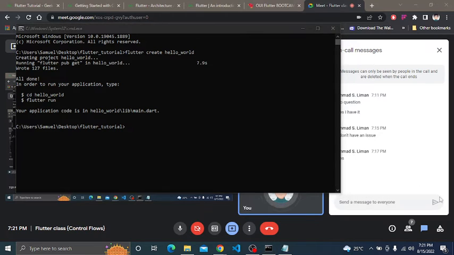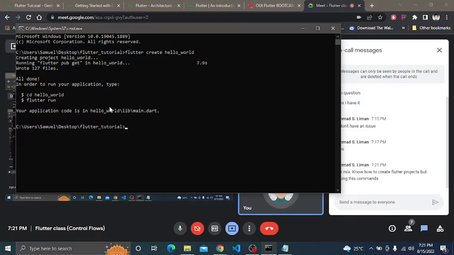Okay. So once you run the flutter create command, it will do all this configuration and generate some folders for us.